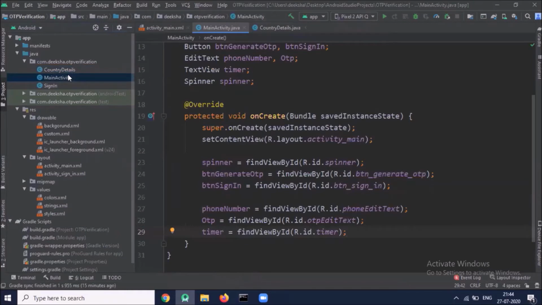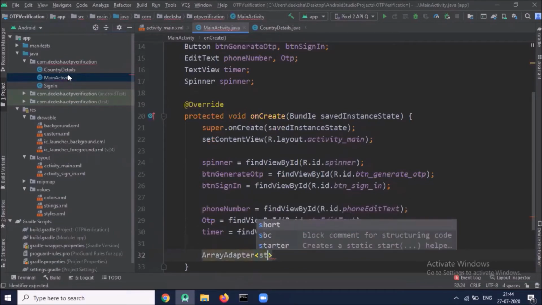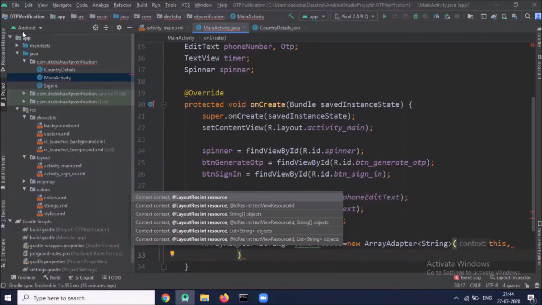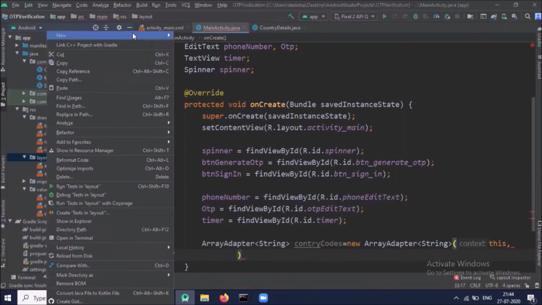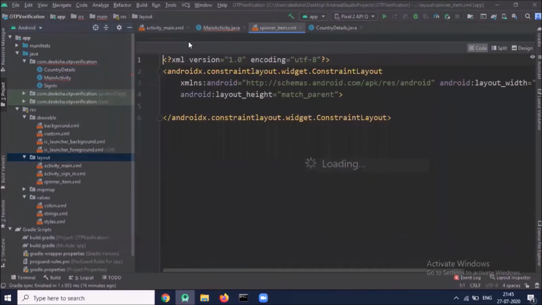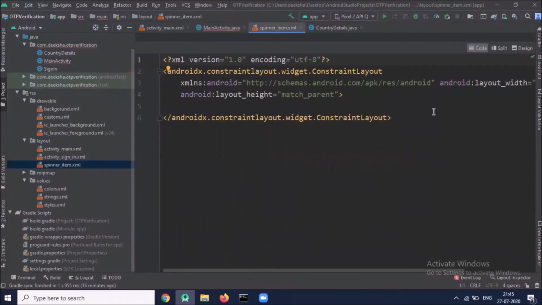Now click on main activity. So here we create one array adapter of type string. Here we pass this. We create one layout for spinner text. So here we name it spinner item. We use one text view.